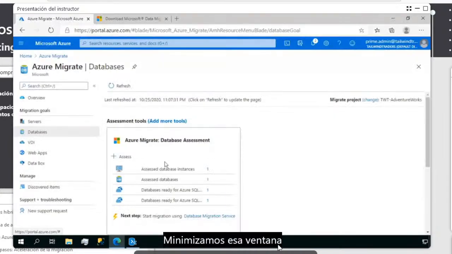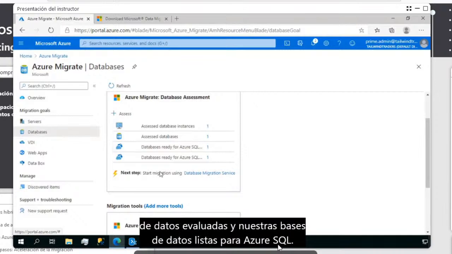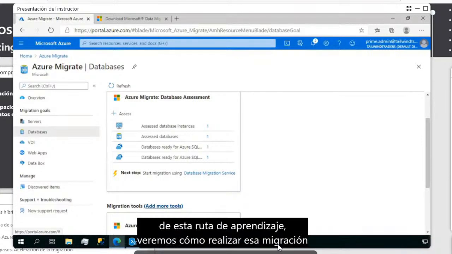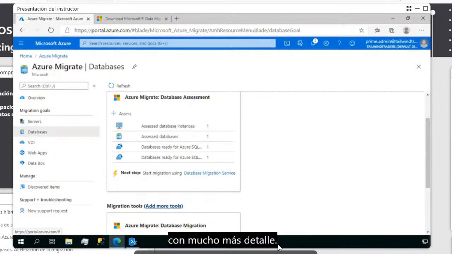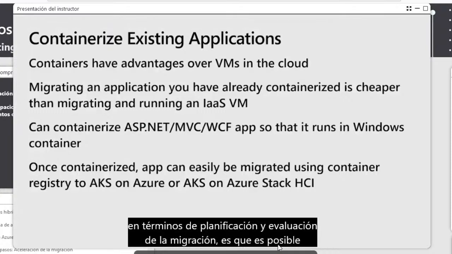So what we do is we minimize that window and we can see that we've got our SQL database instances and our databases that are ready for Azure SQL. And in a later session in this learning path, you're actually going to see how to perform that migration in a lot more detail.